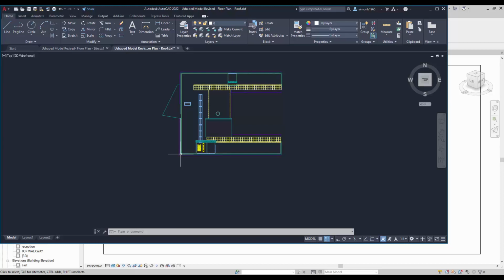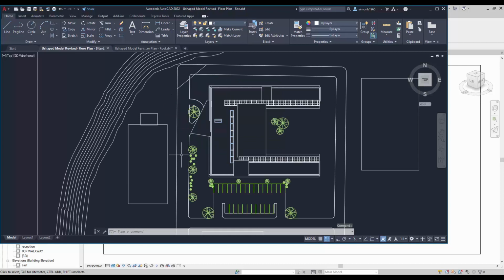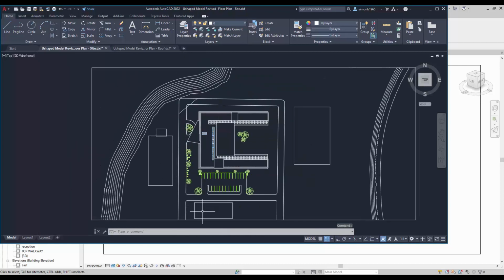So let's say the outside corner of this building here. XREF the site plan in. You then get your site plan with your target buildings that you're going to model using the same origin. And you would then save that as a DXF file and use that as the basis of the site plan in the MEPworx program.